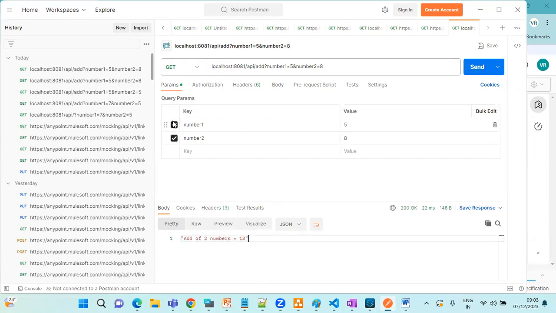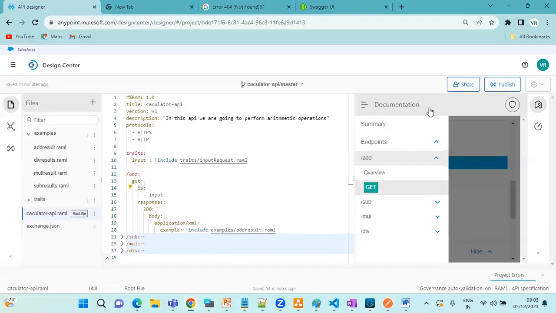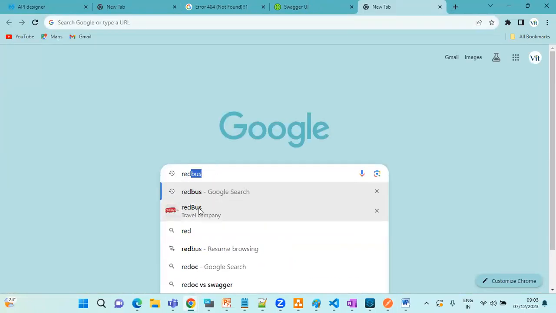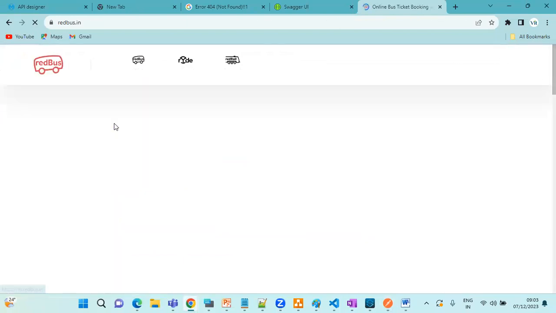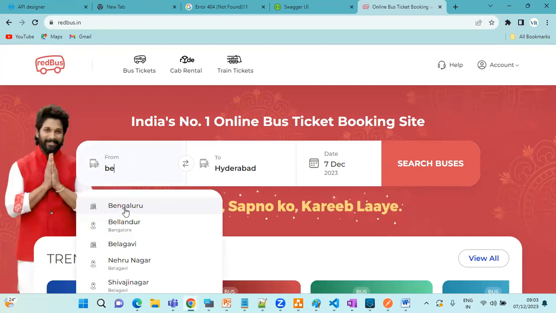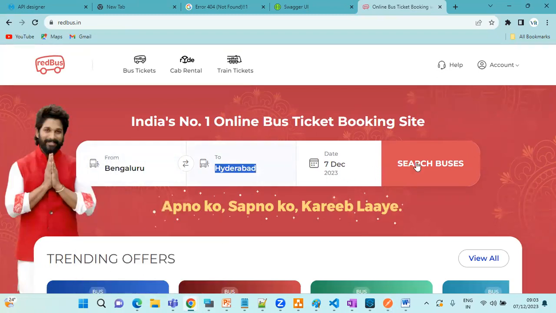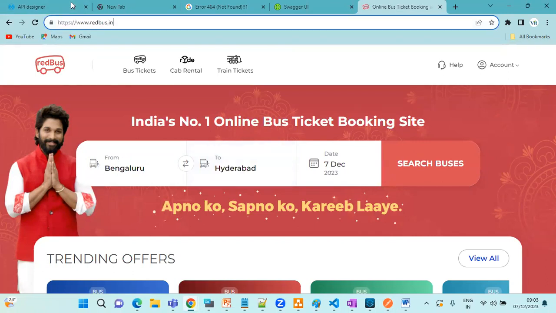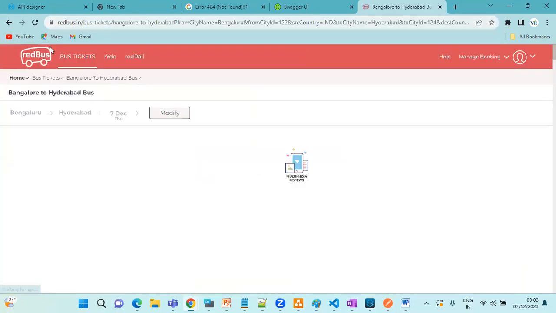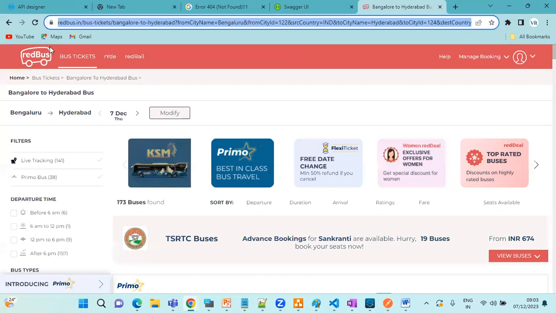See, these query parameters, whatever you open on Google, suppose I go to Redbus. What we will do here: you are searching something, okay, Bangalore to Hyderabad. Whenever the click happens on search bus, observe the URL here. See, automatically it is forming the query parameters.